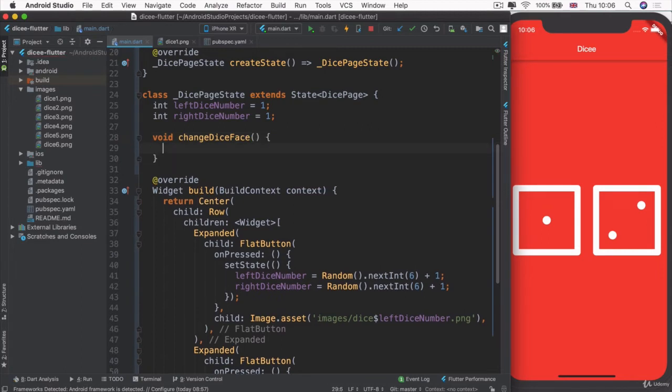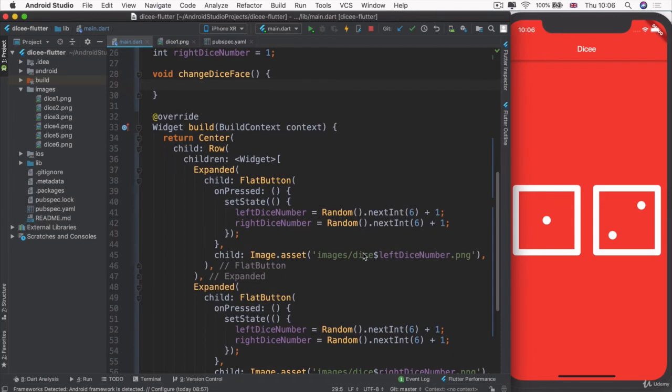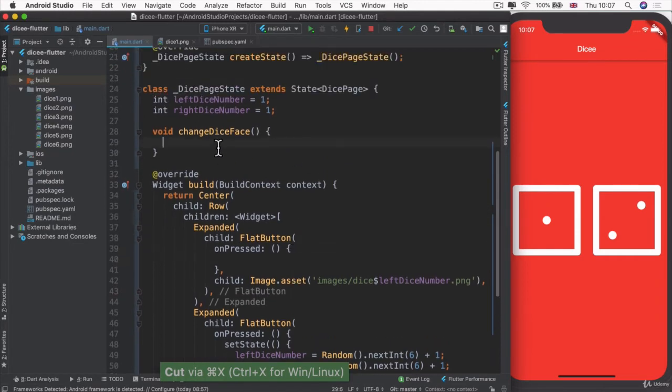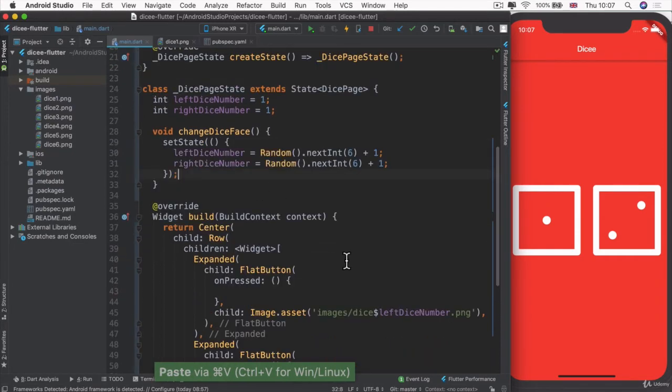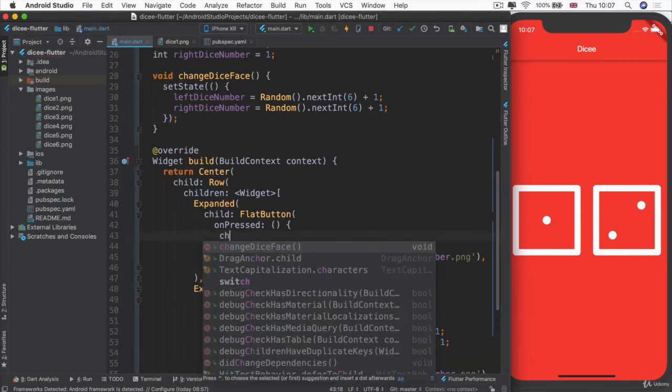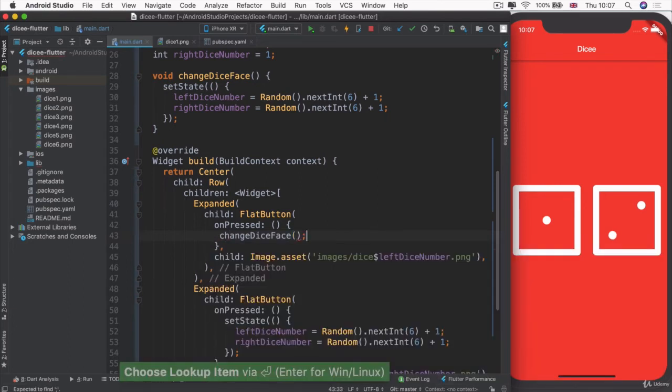And it's inside these curly braces where we'll add the blocks of code which are repeated across our code, namely updating our left dice number and updating our right dice number. You can see that all of this is the same. So let's cut that out of the onPressed and paste it into our new function. And instead of having to write all those lines of code, we can simply call it by its name, which is changeDiceFace.